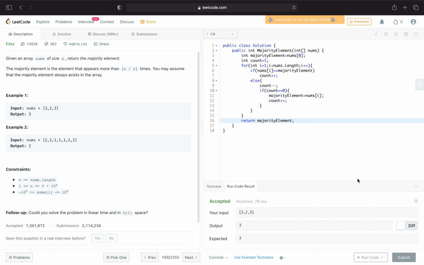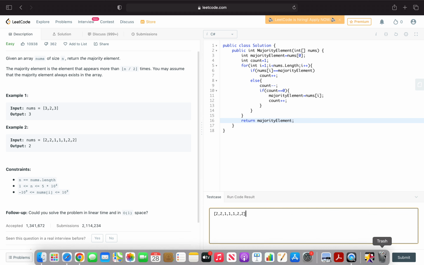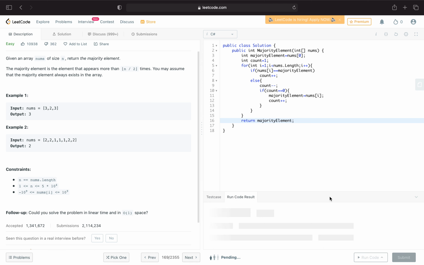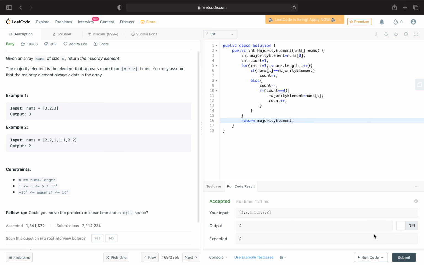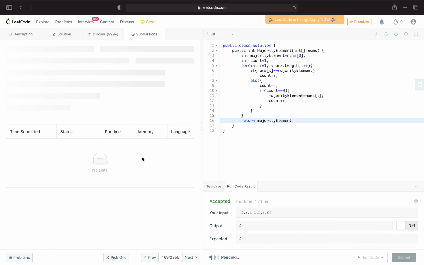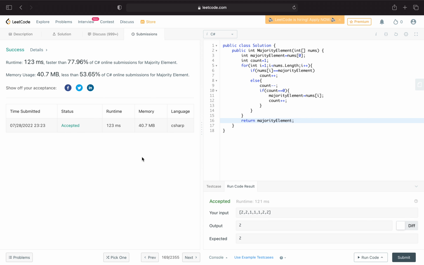Okay, cool. I'm going to put this in as a test case. We have to get 2 as the result for the majority element. Okay, cool. I'm going to submit this to see the result. I hope it works. Yes, cool. So we can solve this in linear time and order of one space. Okay, that's it. Thank you.